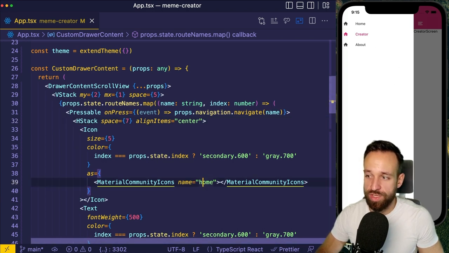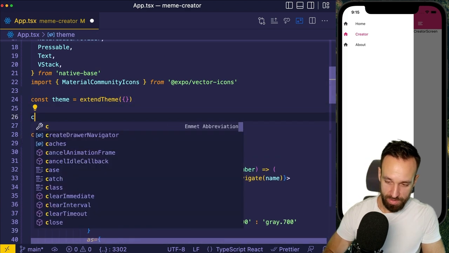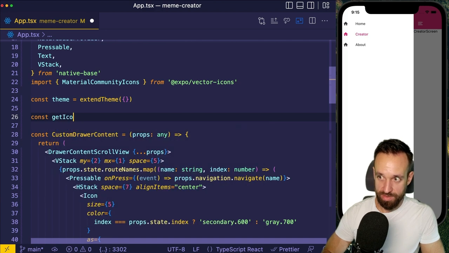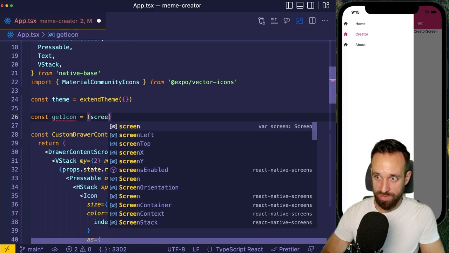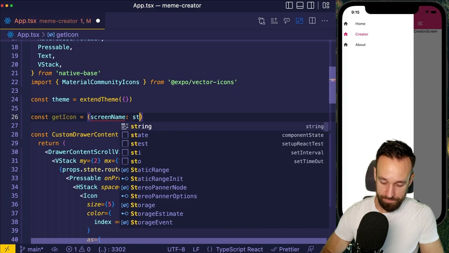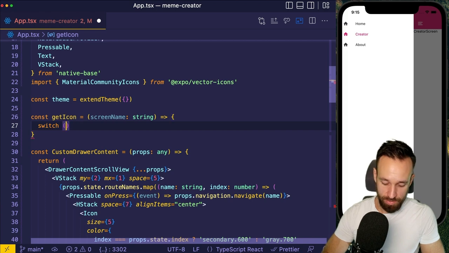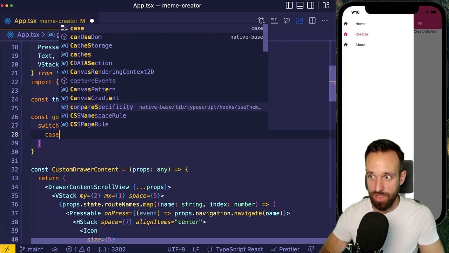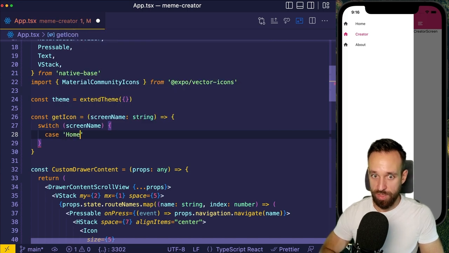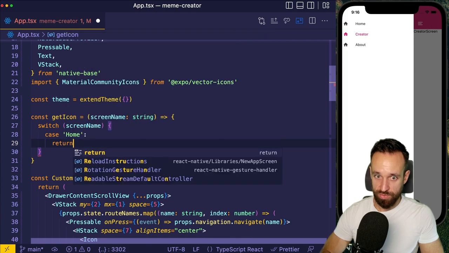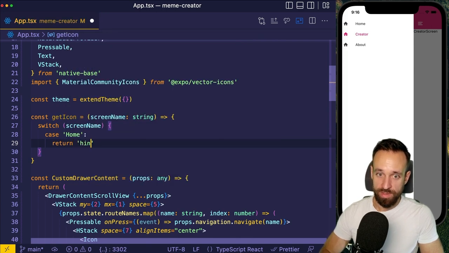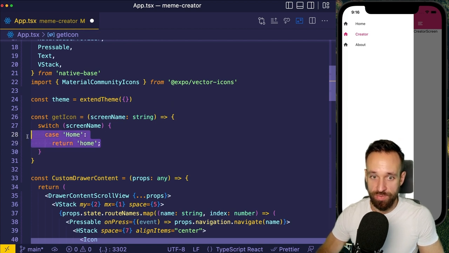Okay, we probably don't want to use the same icon for everything, so let's add a little function up here. Const getIconBasedOnScreenName. And within that function, we're gonna switch the screen name. And then we're gonna check the different cases. So we actually know the cases. We have a home screen. In that case, we're gonna return home. This just means this is the icon name that we then wanna display, right? We need to make sure that we get that straight.